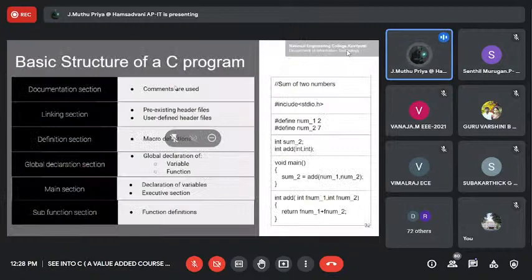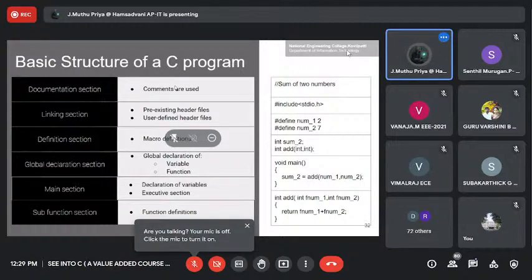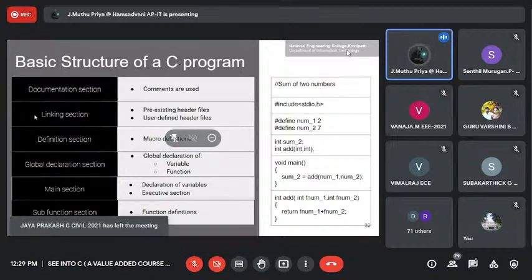So we have seen what a data type is, what variables are, what identifiers are, and how to increase the size of a data type. We have seen all of them here. So now we are going to see the basic structure of a C program. This is the basic structure.